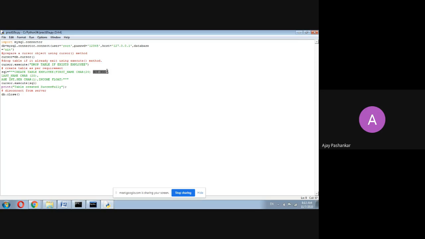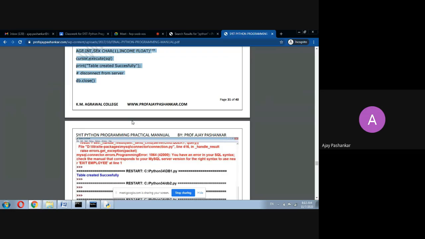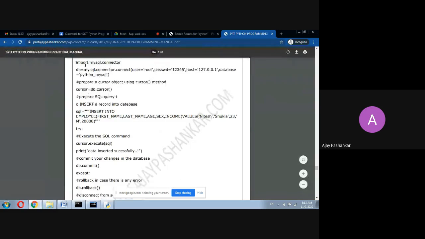What is a not null constraint? You can't assign that value as null. Then we have last name char 20, age int, sex char 1, then income will be float. Now what is the difference between float and int? Float can take a decimal fraction. Then we have cursor.execute. We are executing this SQL command. So print, and after everything is done, we have to close this database. I hope it is clear. Simple code, you can execute this and your table will be created. Now moving ahead, we have other things.